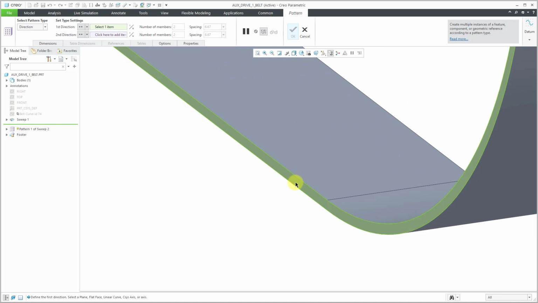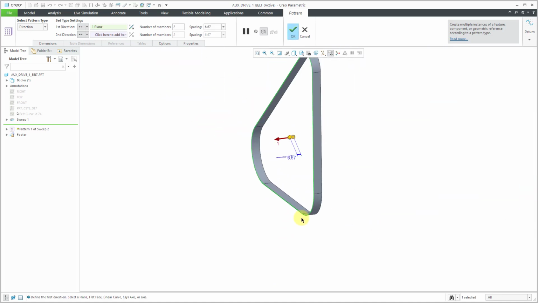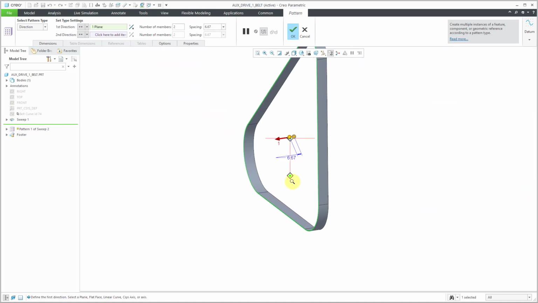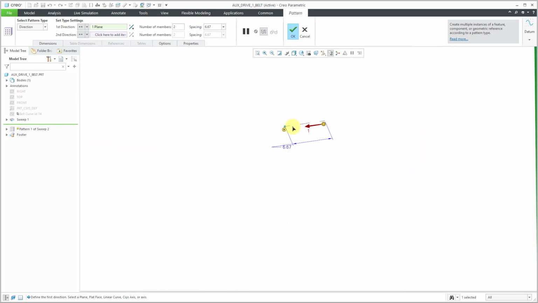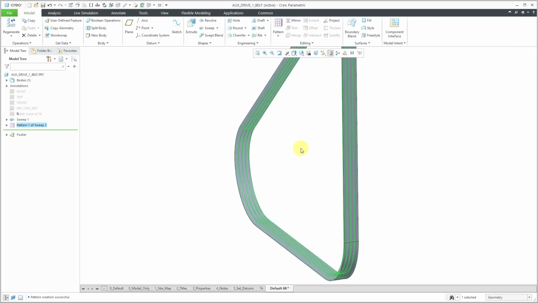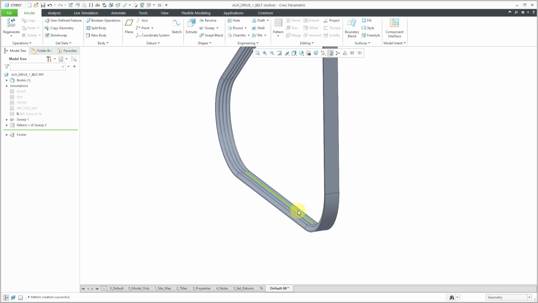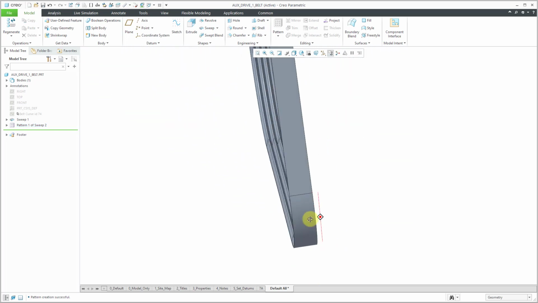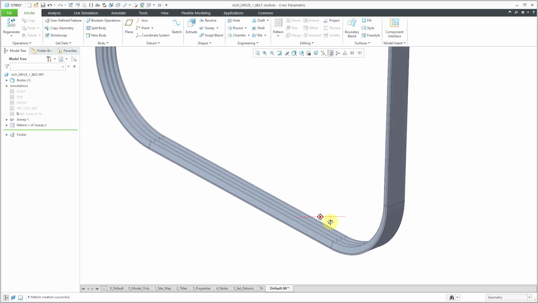I'll grab this flat surface, and for the direction, let me grab this and drag it in the other direction. We actually want it to be a much smaller distance. Plug in the value. We want a total of 4 instances. Again, I just got these numbers by taking a look at how the protrusion and pattern were created in the part that already existed. So that looks good. We have our nice grooves in our belt created.